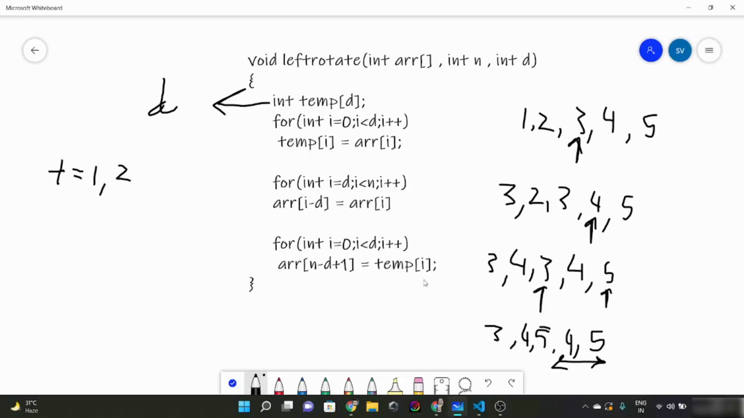Now you must be wondering why we are doing this. Suppose n is 5 here, right? And what is d? 5 minus d, d is 2, 5 minus 2 is 3, plus, okay, this is not 1, this is i.